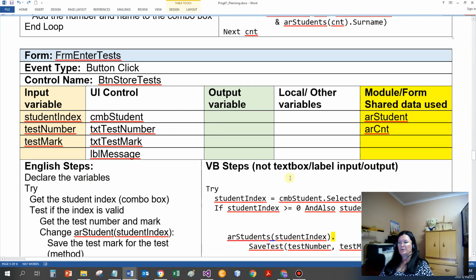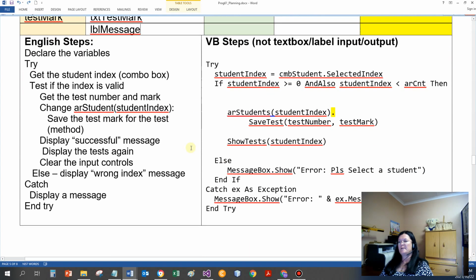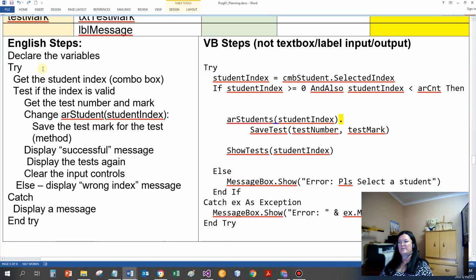Then we've got the button to store the tests. So I'm accessing the combo box to get the index, and then the test number and the mark from text boxes, and I'm displaying a message to the user. My steps would be something like this. Declare the variables, and I'm updating data, so I always need a try catch statement.